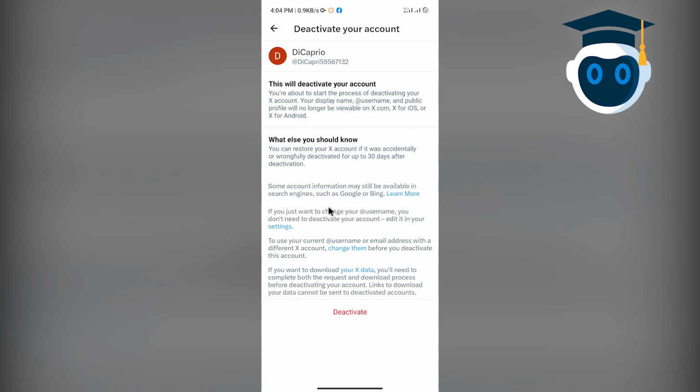Remember one thing: you can't delete your Twitter account immediately. The procedure of deleting your account means that if you deactivate your Twitter account, and if you do not log in within these 30 days, then your Twitter account will be deleted permanently from Twitter. So let's continue our process.